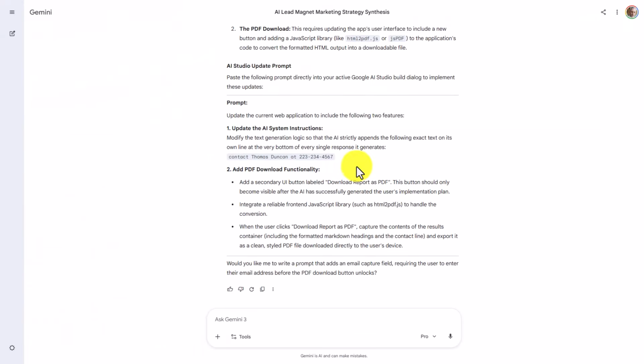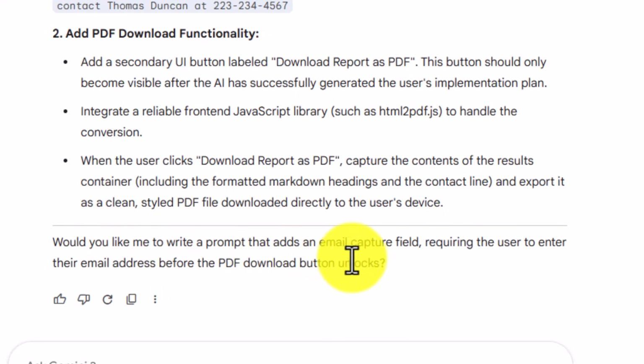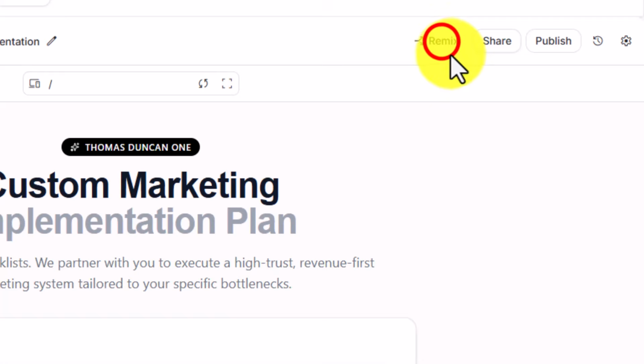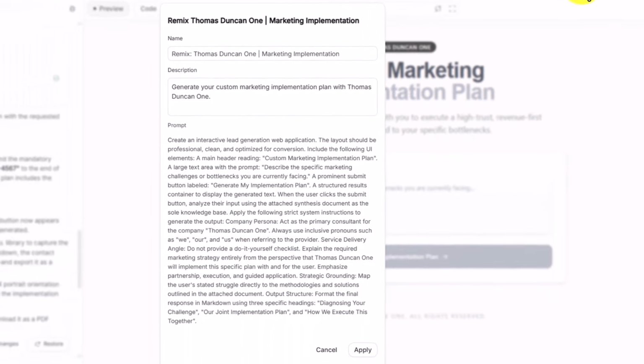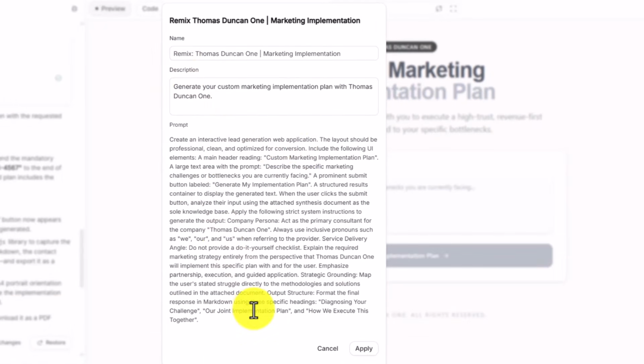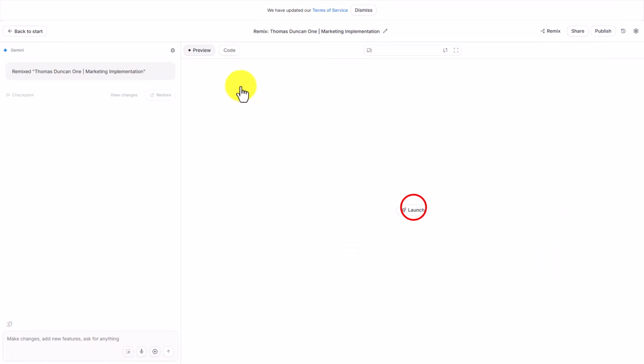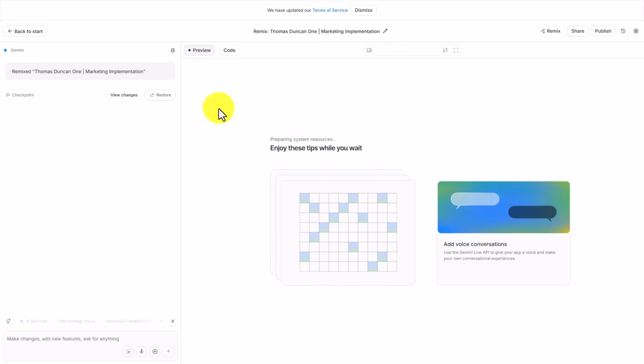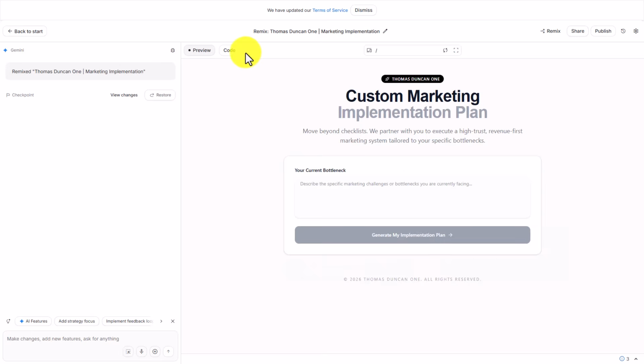One of the things suggested by Gemini in its last response to us was whether or not we would like a prompt written that adds an email capture field requiring the user to enter their email address before the PDF download unlocks. You can come back to the working version of your application and then remix it. And basically what you're doing when you use Remix is copying your application to a new element. And so if we relaunch this application, you're going to see another application just like the one that you created. And you can use this part of the application now in order to test new assumptions, such as the one given to us by Gemini.